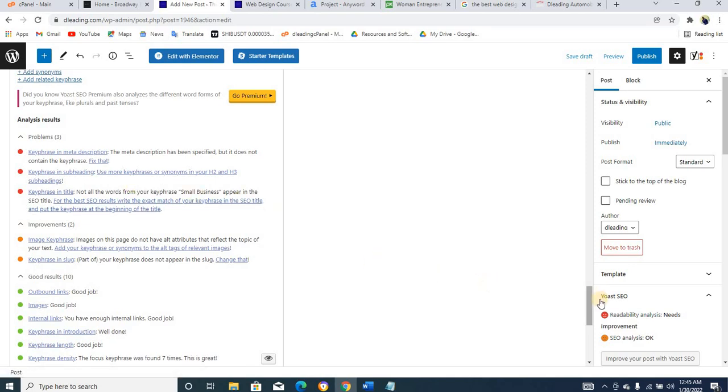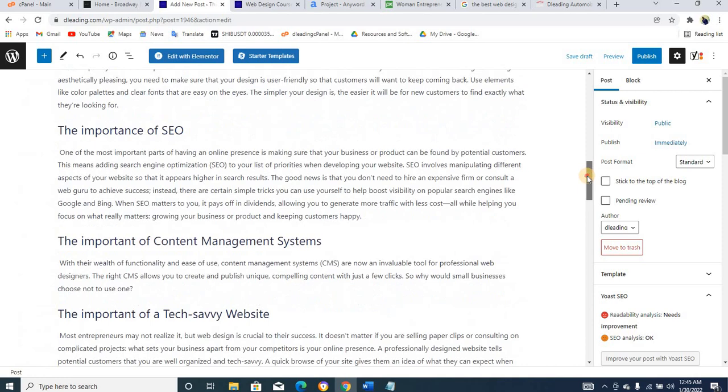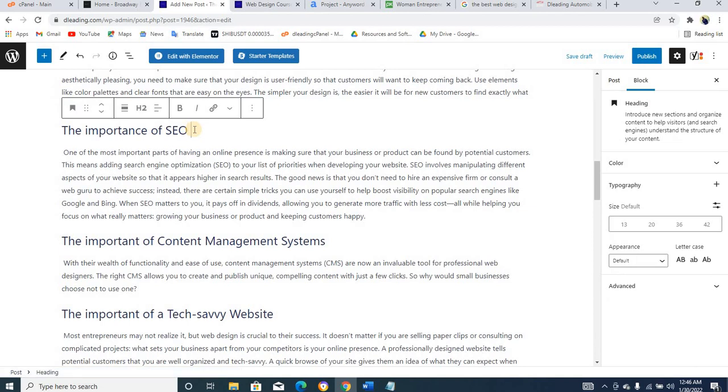So they actually want you to do this in this place. Now what I'm talking about is the heading: your heading should contain your key phrase. The importance of SEO on small business. I think this is the last correction I will do.